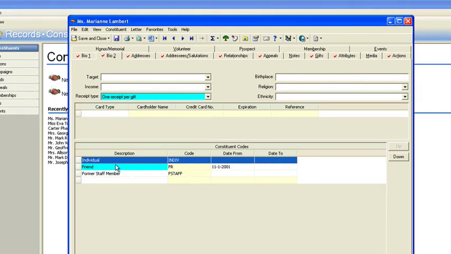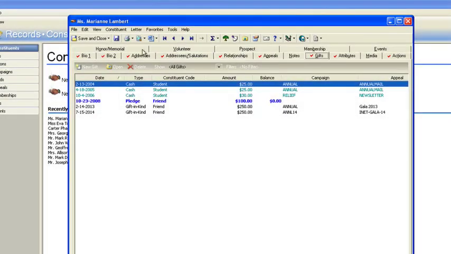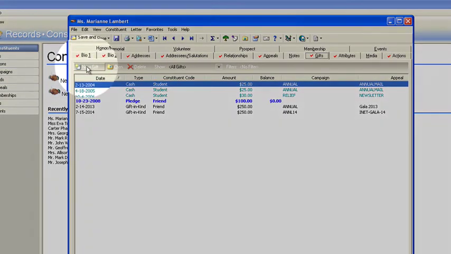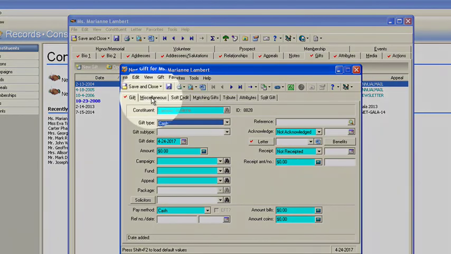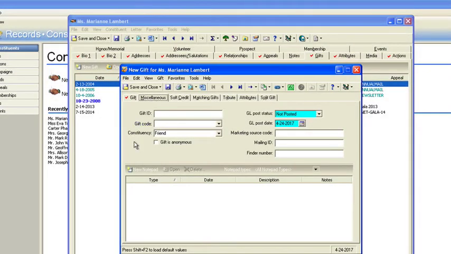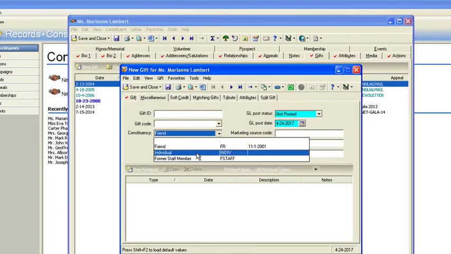So jumping back to our sample database and looking at a record, whatever code is listed first will be the code that is put onto a gift when a gift is made. I'm just going to add a gift to this record as an example. The constituency code, unlike for a record, can only have one on a gift, and it's a little hard to find. A lot of people don't even know where it is, but if you look under the miscellaneous tab, the constituency is right here.